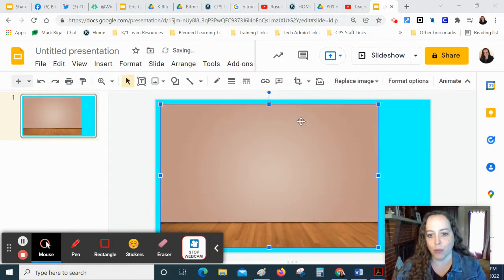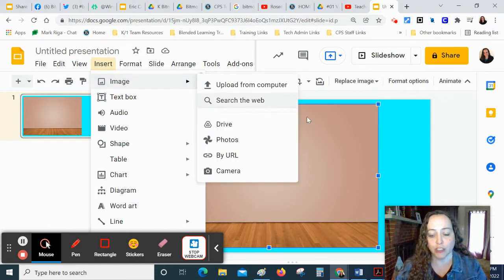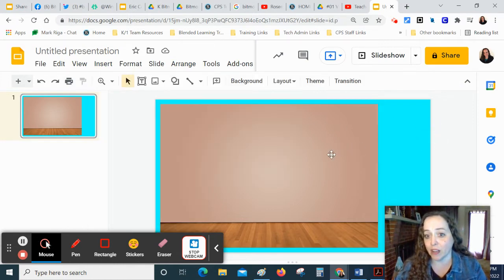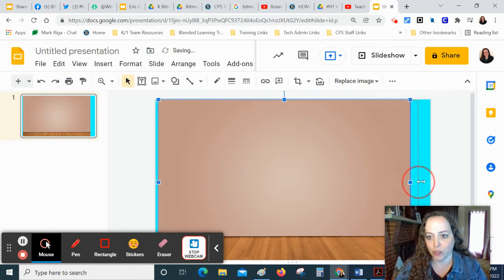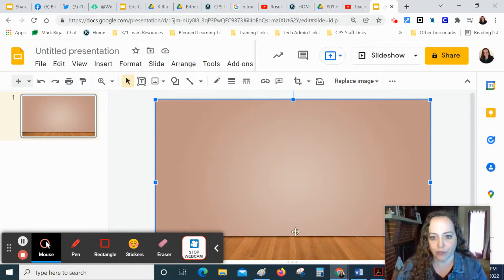So again, what I did was I went to insert image and I searched the web. Now I don't need this background color if I'm going to use this whole thing. I can just drag it to be the size of the wall or the size of the slide. Just drag it over. And then from here, you really just keep building. If you want your floor to go further back or whatever, you can adjust it from there.